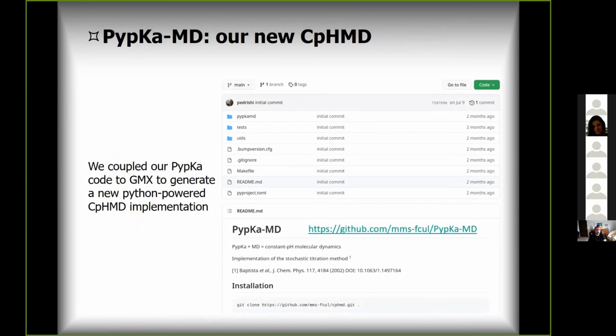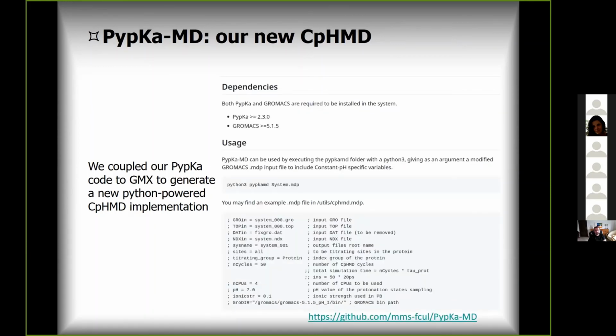And now our code is old, and every time we shared our code, there was always a big learning curve for everybody new to learn it. So now we have a new version for it. It's a Python powered version of the constant pH, and it's available on GitHub. And it's still being tweaked, but now we end up having this interface which is very clean, as you can see.